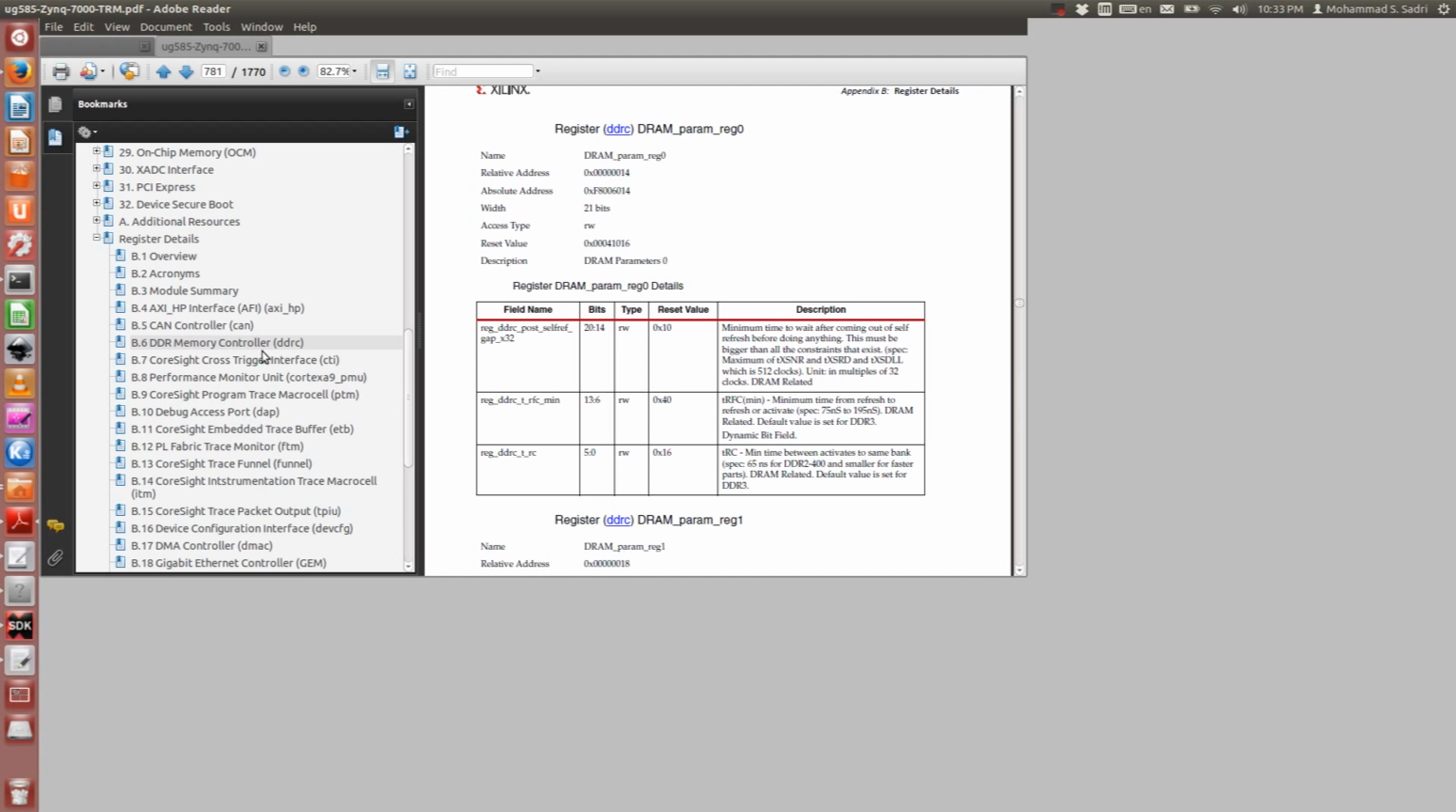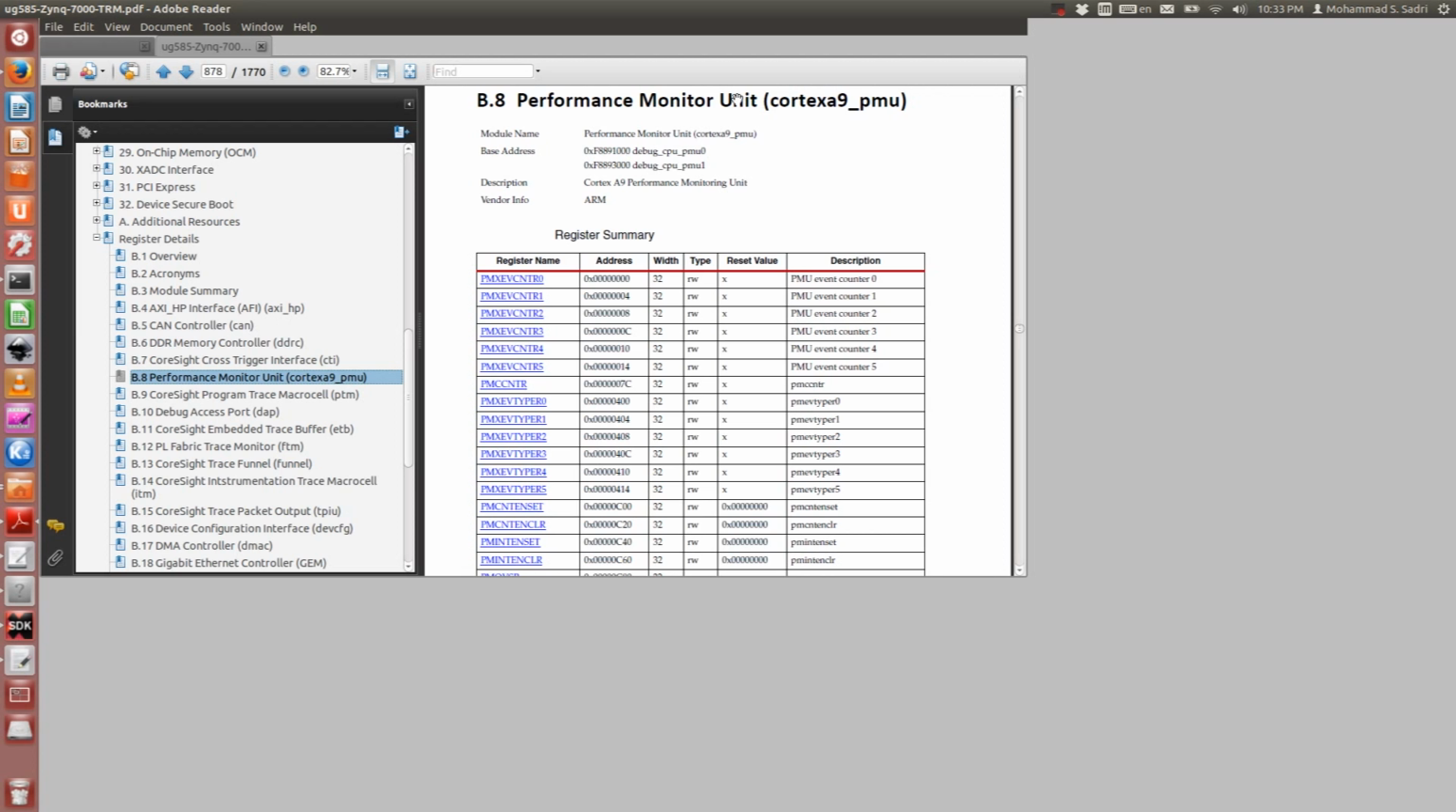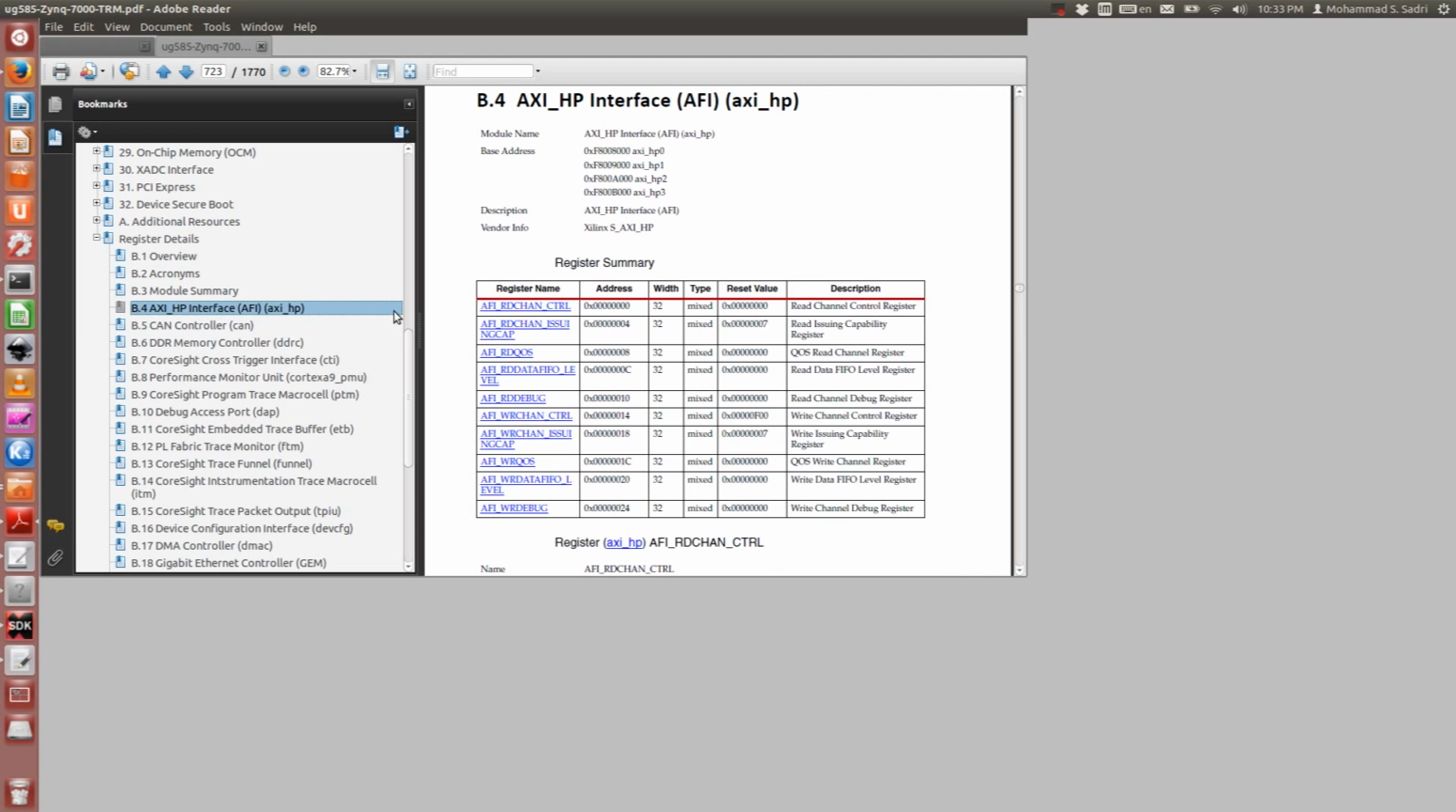Or for example, I would like to show you the parameters related to the performance monitoring unit, or parameters related to the AXI HP interface. So these are all parameters that each have an address and are memory mapped. You can access the register, and you can change the behavior of the design by changing the contents of the register.